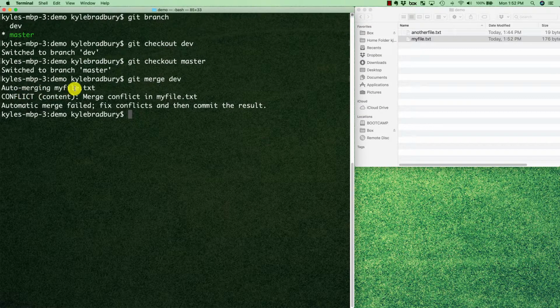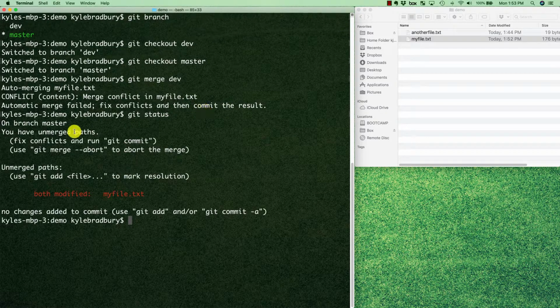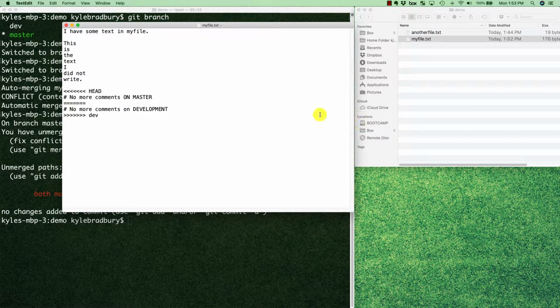Auto-merging file.txt. Conflict: there was a merge conflict in my file. It tells us automatic merge failed, fix conflicts, and then commit the result. So if we do git status, you have unmerged paths, and file.txt has been modified. It hasn't committed anything because it wasn't able to just automatically merge that together. So if we open this up, there's some weird stuff going on here. This is basically saying, here's the version from HEAD, here's the version from the development branch, and we have to pick which one we want.